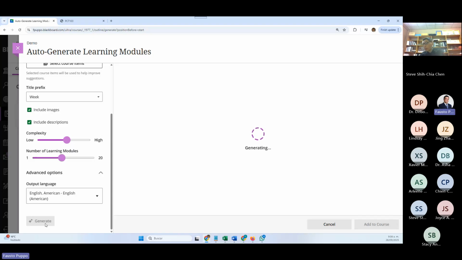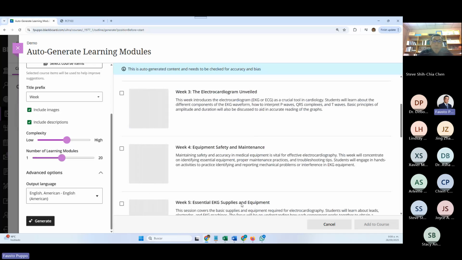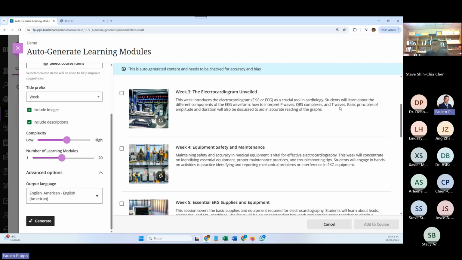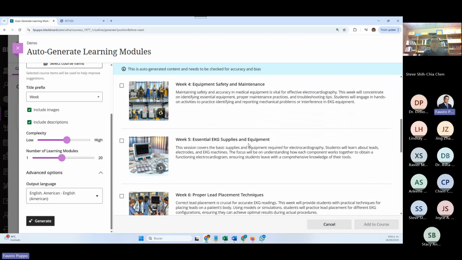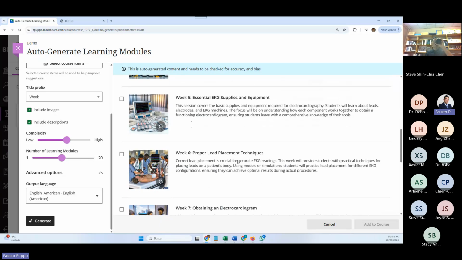Let's give it a moment. The electrocardiograph unveiled this week introduces the electrocardiogram as a crucial tool in cardiology. Students will learn about the different components of the electrocardiogram waveform, how to interpret P waves, QRS complexes, and T waves. Basic principles of amplitude and duration will also be discussed. Equipment safety and maintenance, essential electrocardiogram supplies and equipment, proper lead placement techniques, etc. This is at a more advanced level than the lowest, which is more like an introductory level.